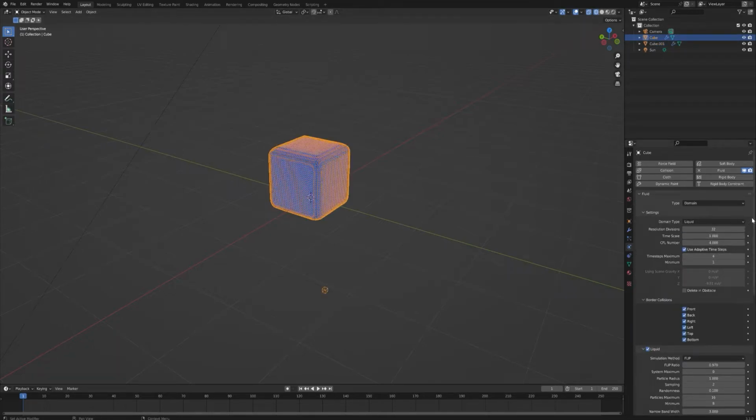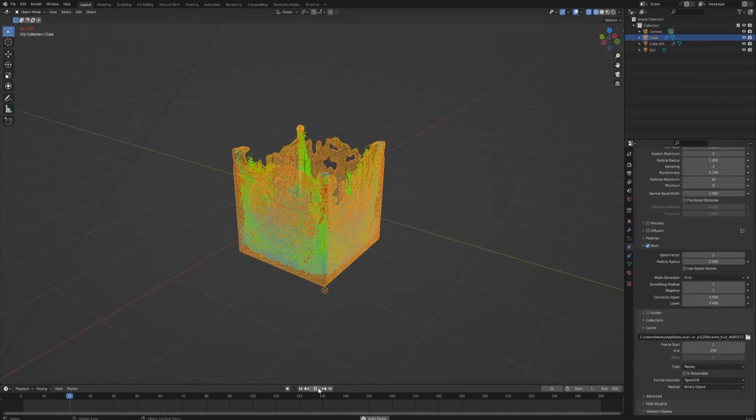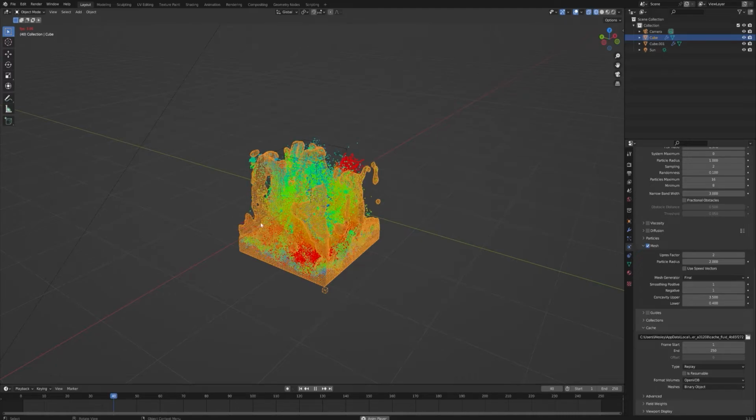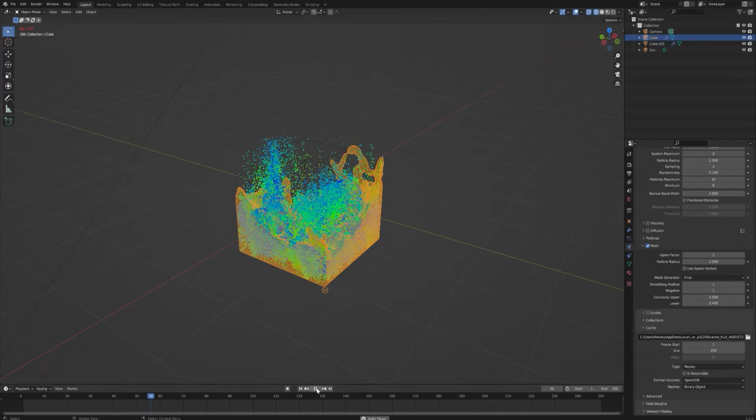Going back to our fluid domain, we have some cache settings here. So right now it's set to just replay, which means that it will calculate everything live, and that will just cache it as things play back.